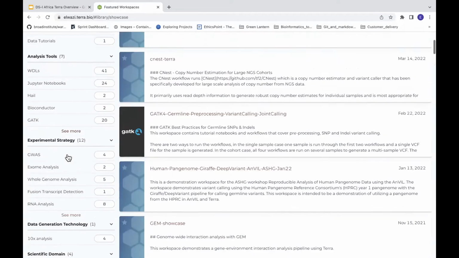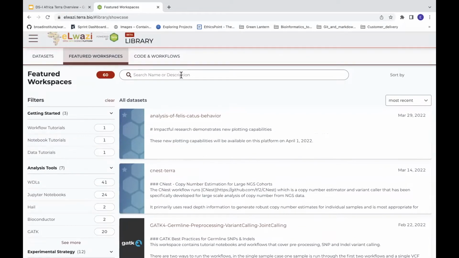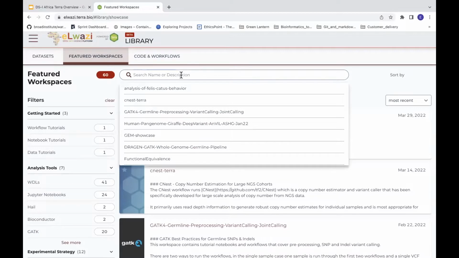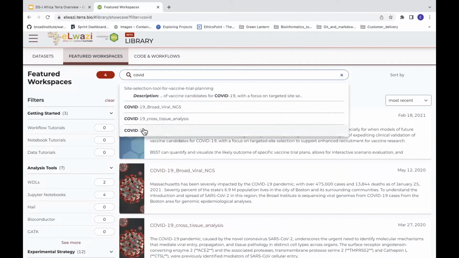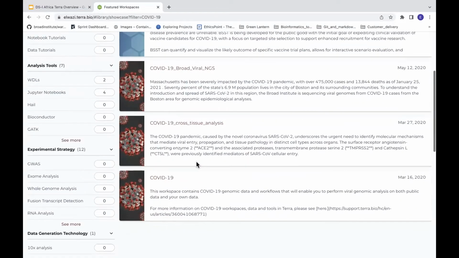So we're going to give you an opportunity to go in here and play today. But right now, I want to pull up one example workspace that we can explore a little bit further so you can get an understanding of what a workspace is. So I'm going to look for this COVID-19 workspace here.